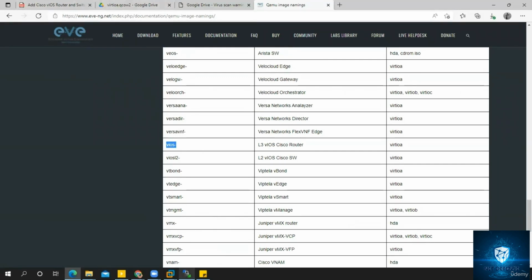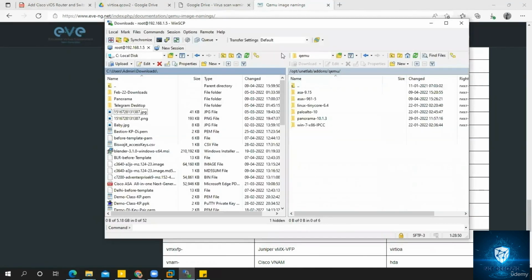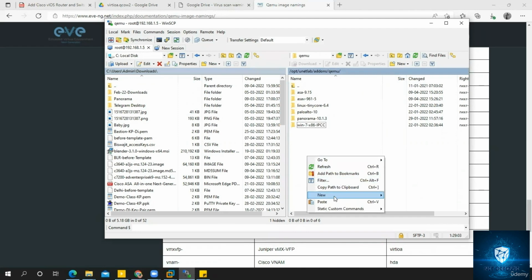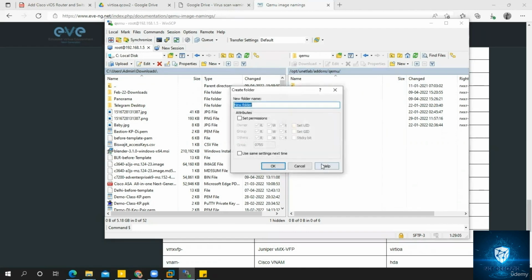So let's go to WinSCP. I have already connected with WinSCP into my EVE-NG system. Inside this path of /opt/unetlab/addons/qemu, I have to right click and add a new directory which starts with this name, and say this is my router. You can say anything here. It's not just this, I can say L3, something like that, but it should start with vIOS then hyphen.